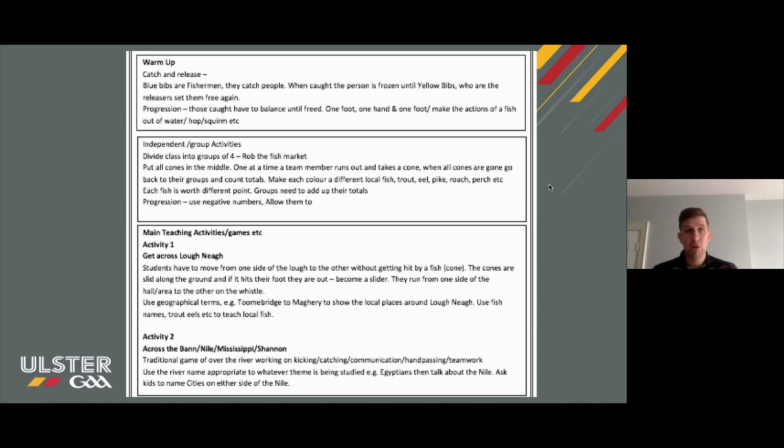That's a game that's familiar to them. A couple of people are catching, a couple of people are releasing. If they're caught, they're frozen until they're released. So there's just going down then into rob the fish market. And again, I love the game rob the nest, but you can vary it in so many ways that it's linked to so many different curriculum areas.